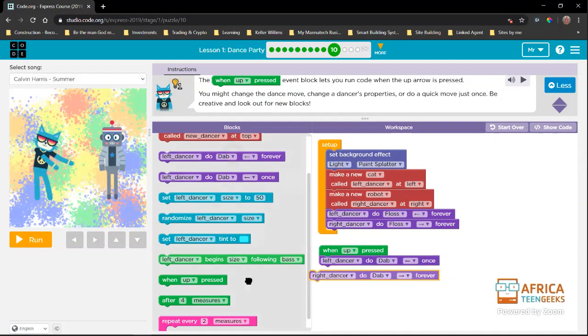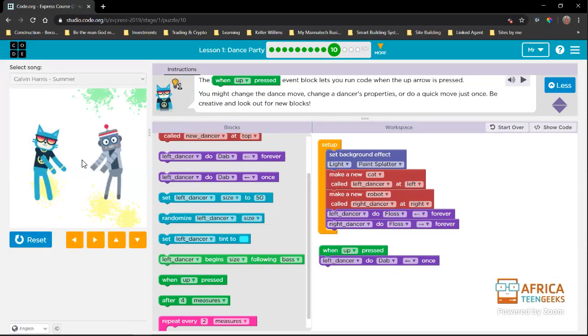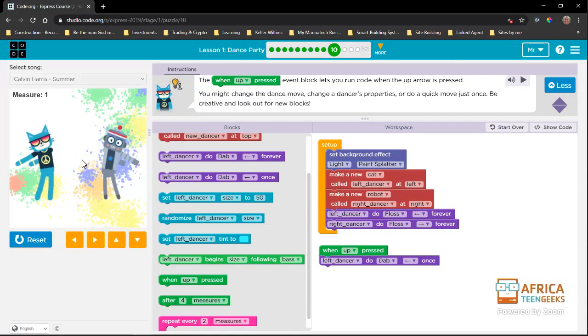Okay, so do you guys now understand what this when up block means, and the do move once? Okay, this is easy stuff. Okay, can I move on? Let's see if we can fit in one more. We can't fit in one more. I'm going to move on, and I'm going to give you that link, and then you can go and practice by yourselves. Okay.